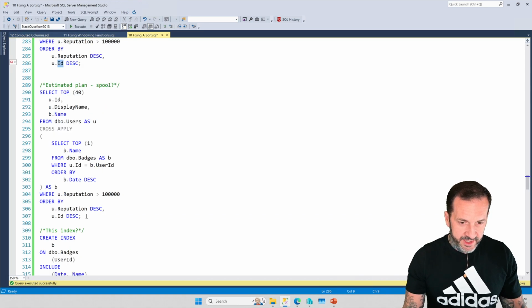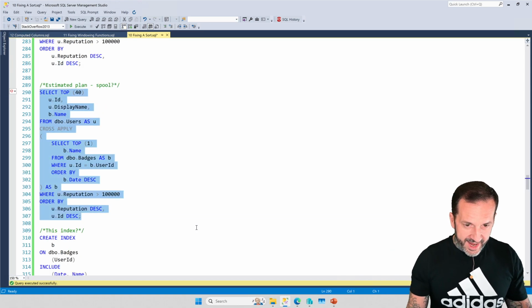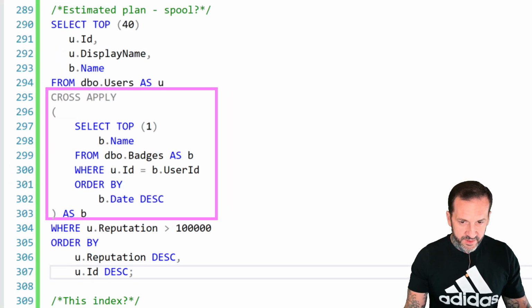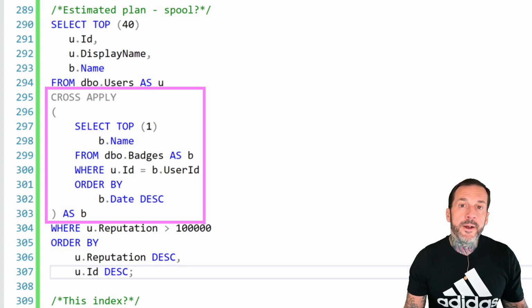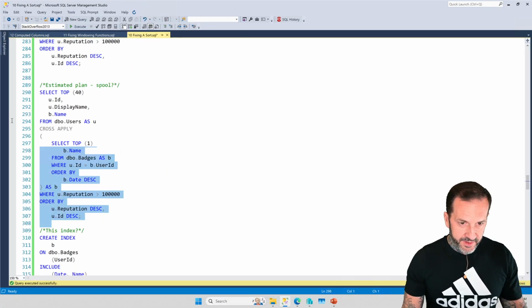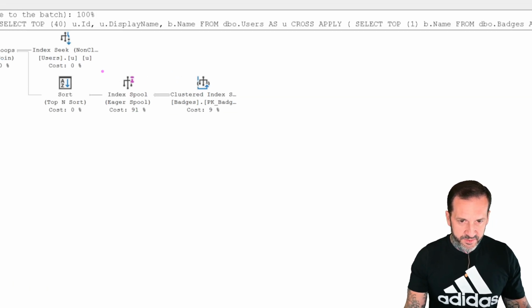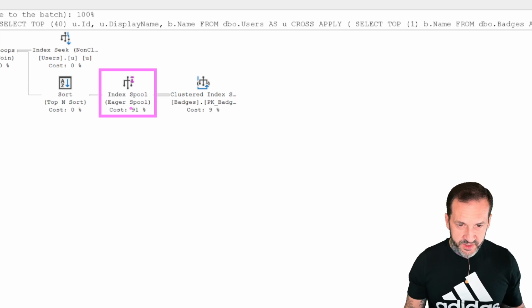Now, if we look at the estimated plan for this query, where we're adding another top in here, we're cross-applying to the top one. This is just going to get the most recent badge for any given user. If we look at this query plan, we're going to have an eager index spool in here. That's something that I've talked about in this video series as well as many other times on the channel.